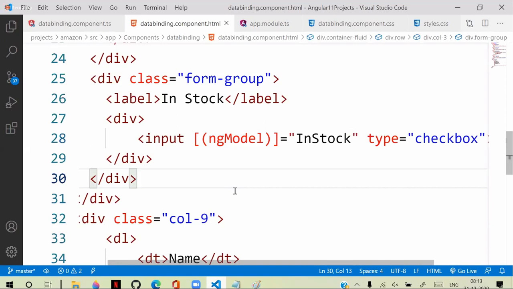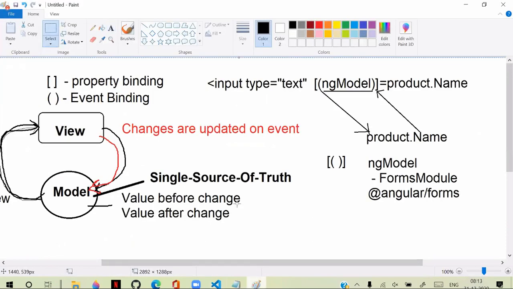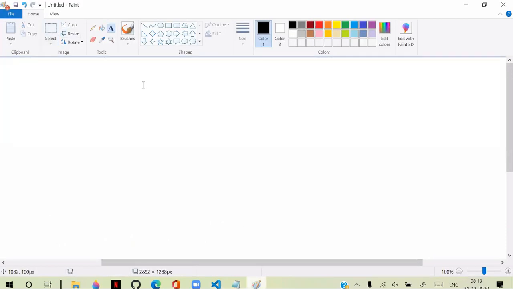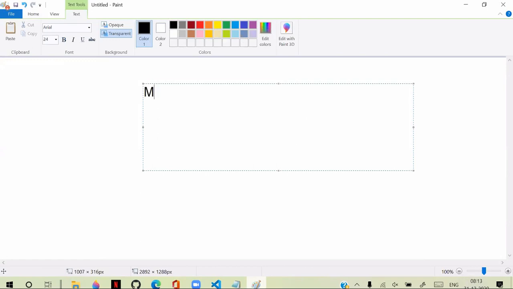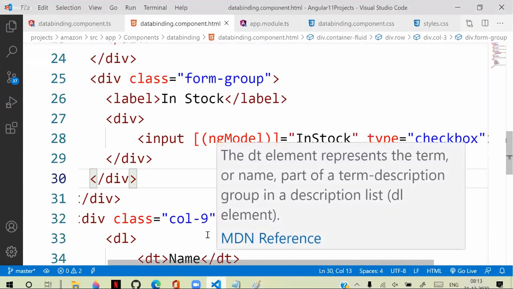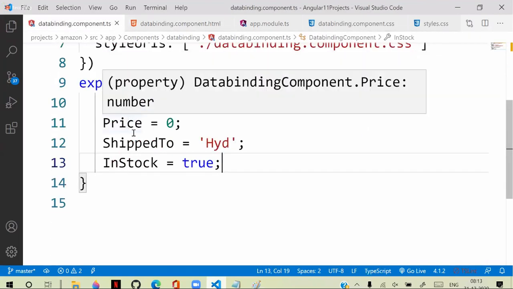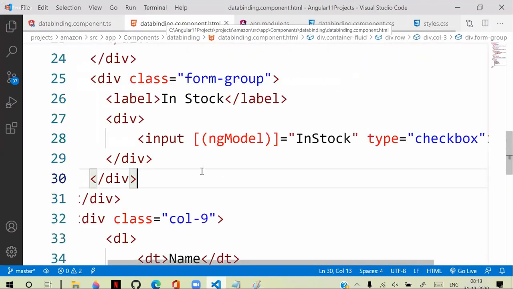Now currently we are using this with the MVC architecture. Angular supports another architecture, MVVM, model view view-model. In MVVM, all interactions are handled at view level. That means even the data is maintained in the view only. Controller will not have any work. Everything is managed at view level only.